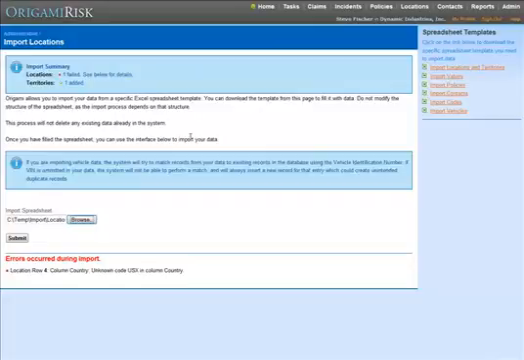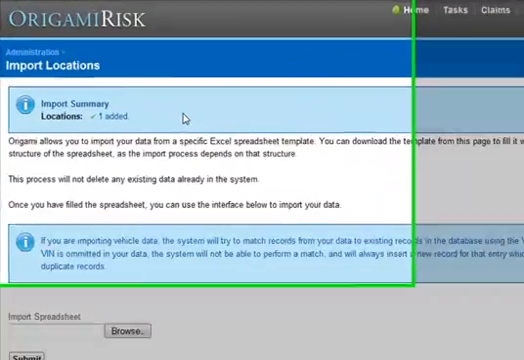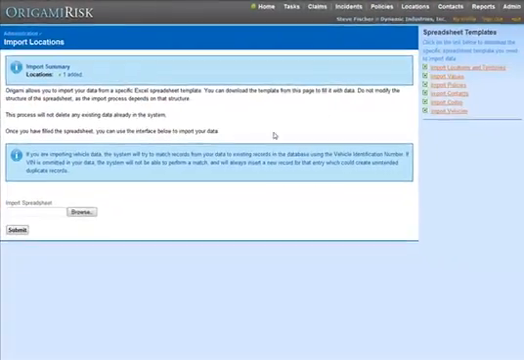You'll note that the import can be run over and over again. Nothing will ever be deleted from the system, and if Origami finds a matching location or territory, it will either update it or ignore it if it's a complete match. So let's run it again. This time the import summary tells me that one location was added. Nothing was done with the territories because they already existed. Well, let's look.